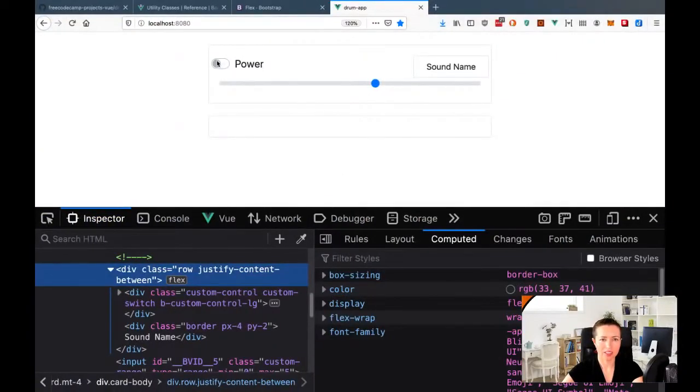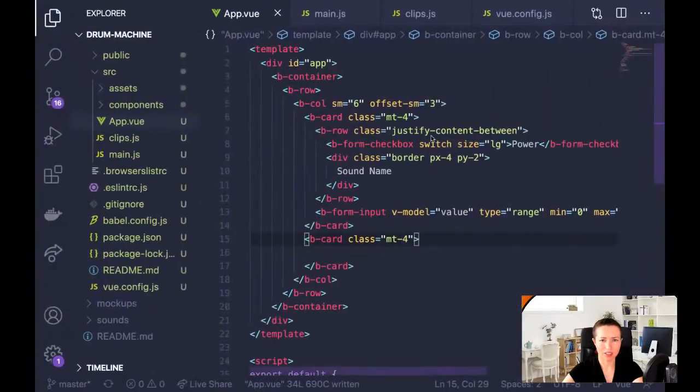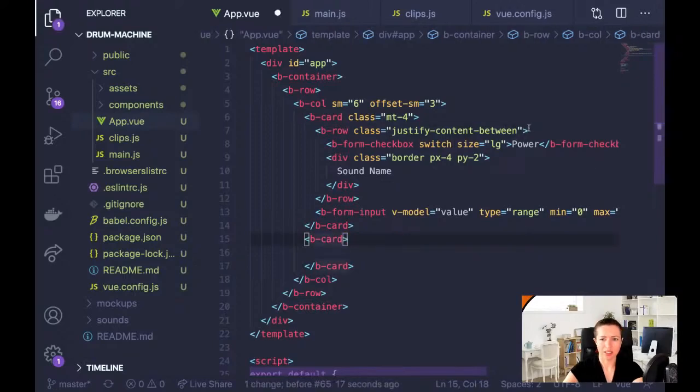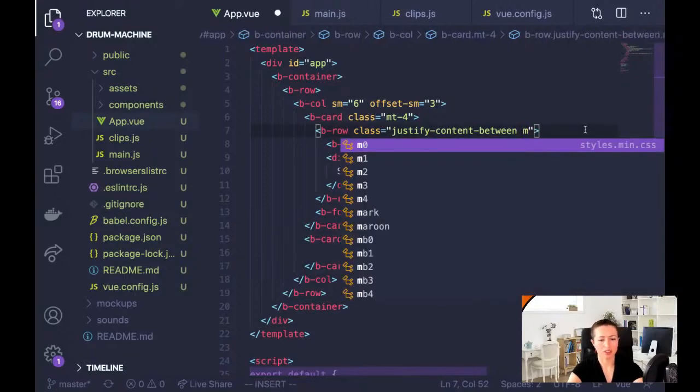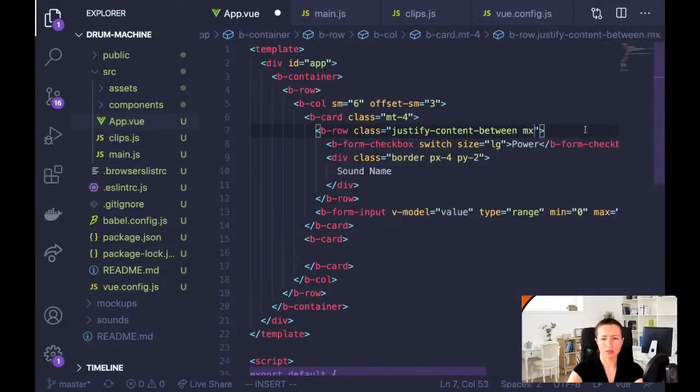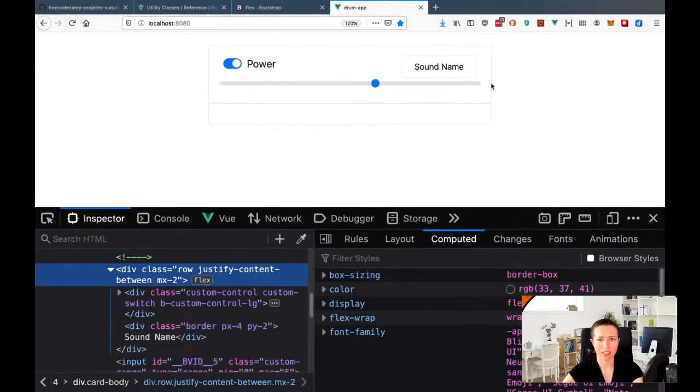And I don't want these to be so close to the edges. So let me add a margin, I guess to the row here. So I can add a margin on the x-axis of 2. Okay, that looks much better. Alright, so I have the sound name, I have the power bar, and then I like volume being below. That was too many things squished into one row. But I need some kind of a title for it.